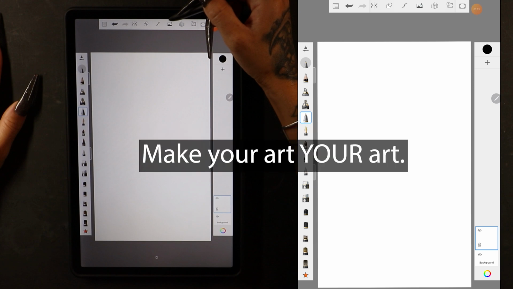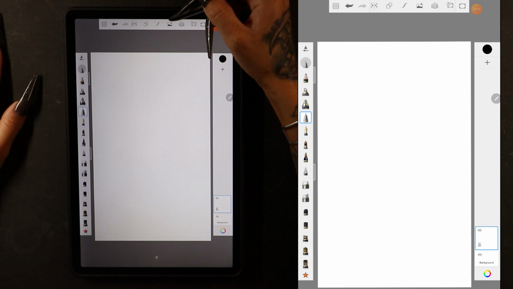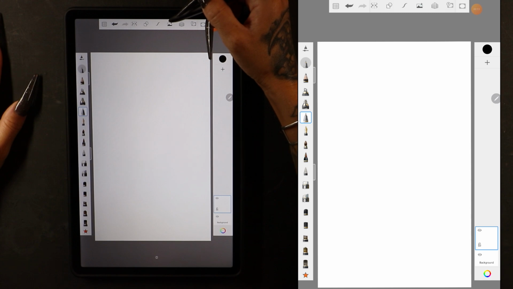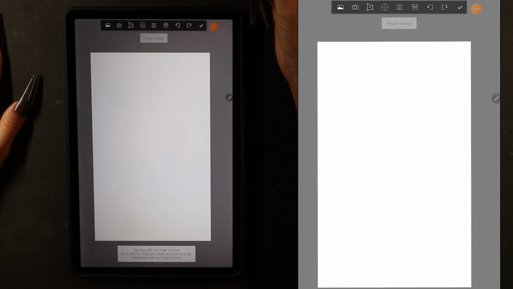So today we're just doing the most simple thing possible, and that is a scenario in which we're actually tracing the face or image of somebody's pet. So we don't have to worry about actually making a design today. We are focused simply on using the app. So the first thing we're going to do is import an image.